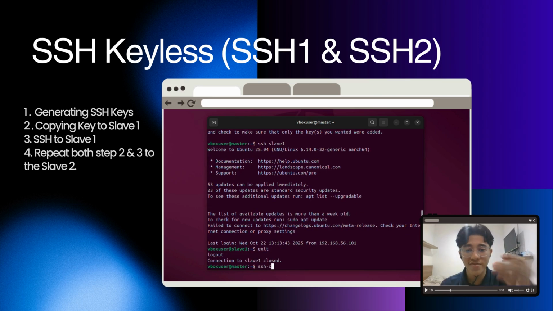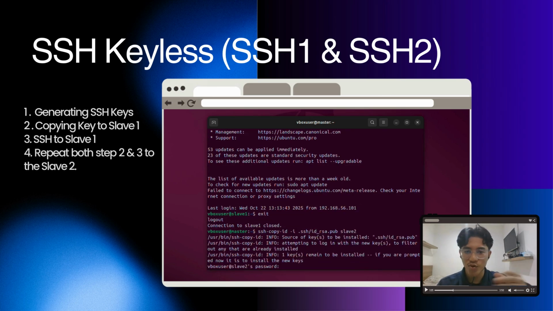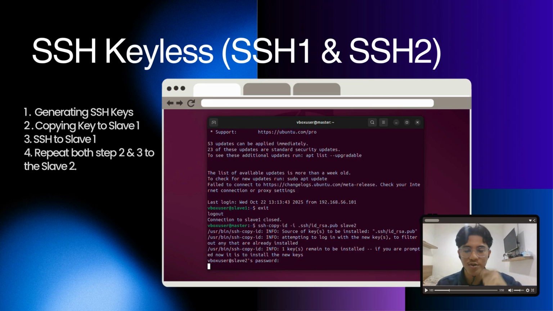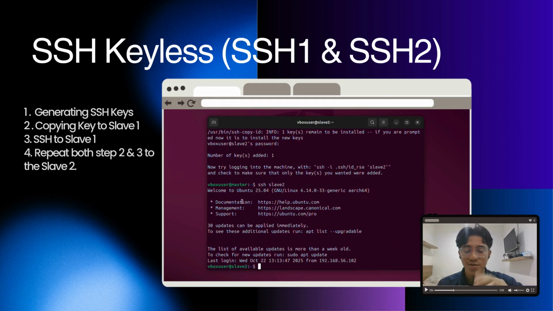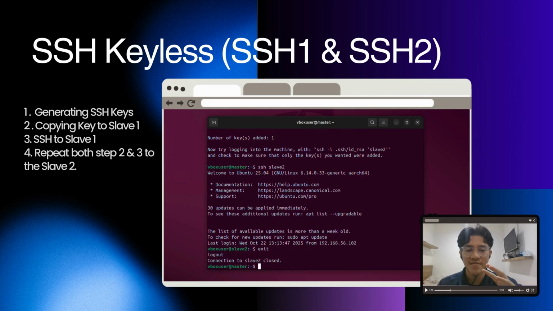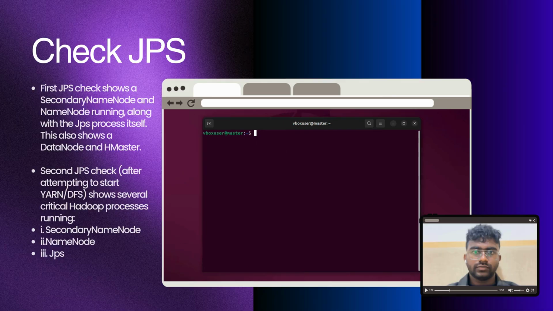Now that we're done copying the key for slave one, we move on to the next slave, slave two, and we use the same ssh-copy-id command to copy the key to slave two. After we copy, we use the same command, ssh slave2, to check whether it was copied correctly or not. Then we exit slave 2, and that's it.